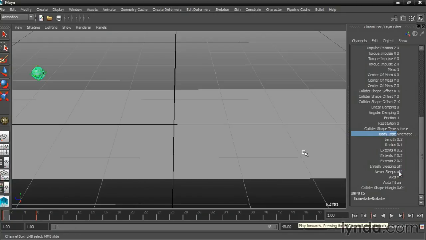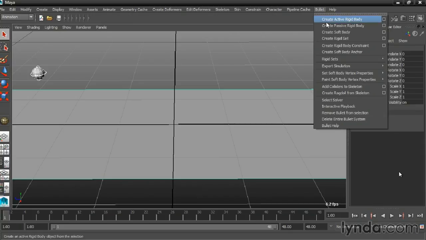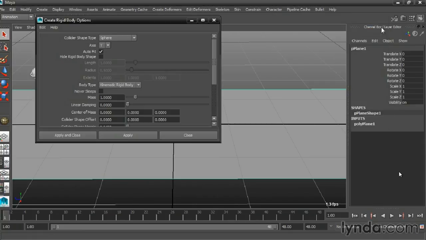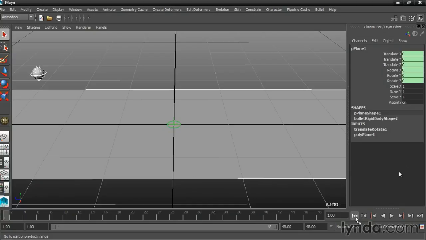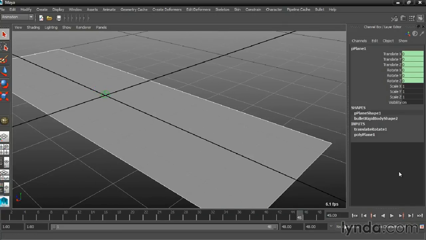All we need to do now is to select the ground plane and choose bullet, create passive rigid body options. The body type will be static, and the collider shape type mesh. Click apply and close, and now we've got a dynamic simulation that started from a hand keyframed animation.